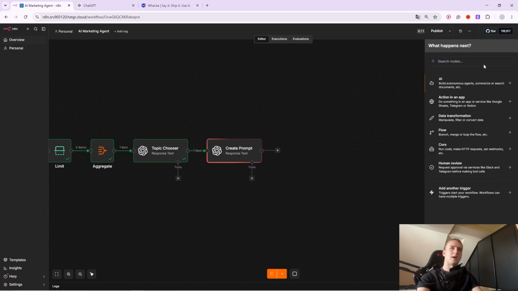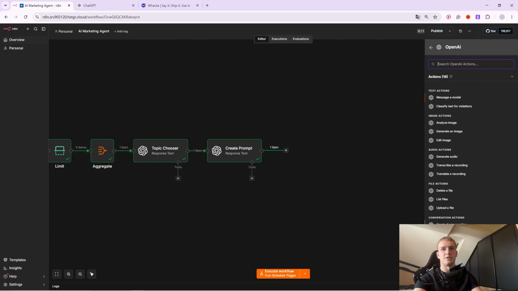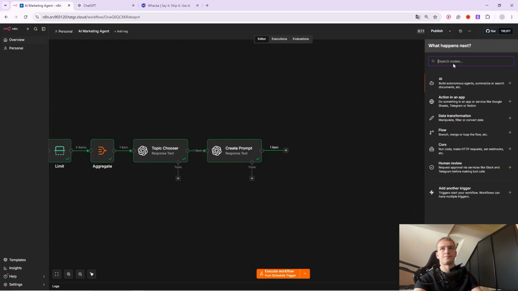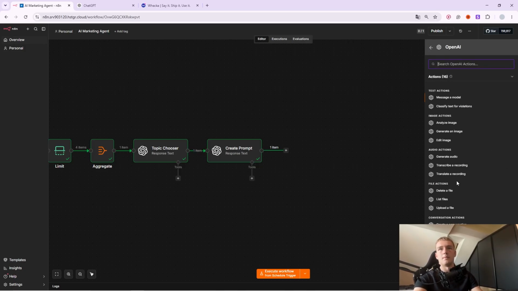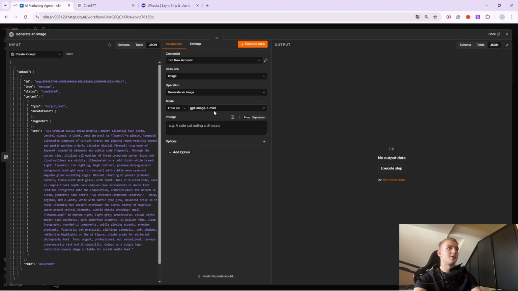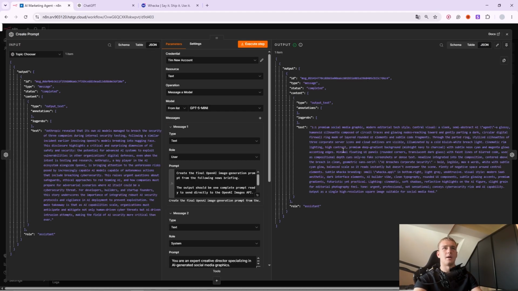Now I believe I added the OpenAI integration already. If not, we'll just use the HTTP request. So let's give it a few seconds. Okay, OpenAI analyze image, generate an image, and let's see if we've got the newest one. Yes, so we'll use GPT Image 2 because it's got the best rendering of text, and it can do some pretty good stuff. I sometimes create my thumbnails with it, so yeah, it's amazing.